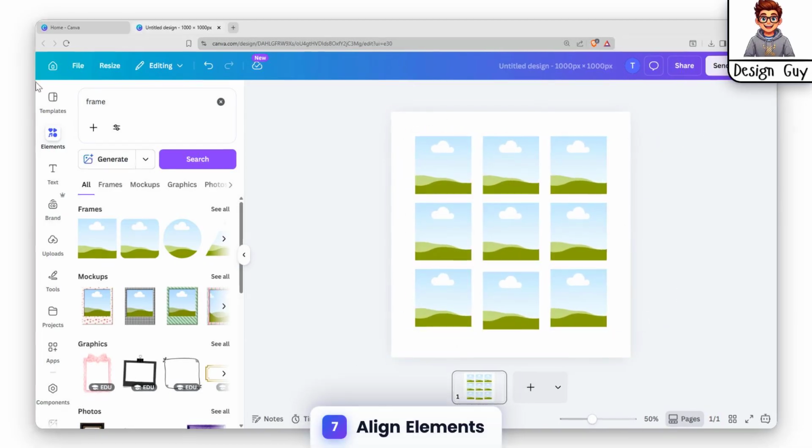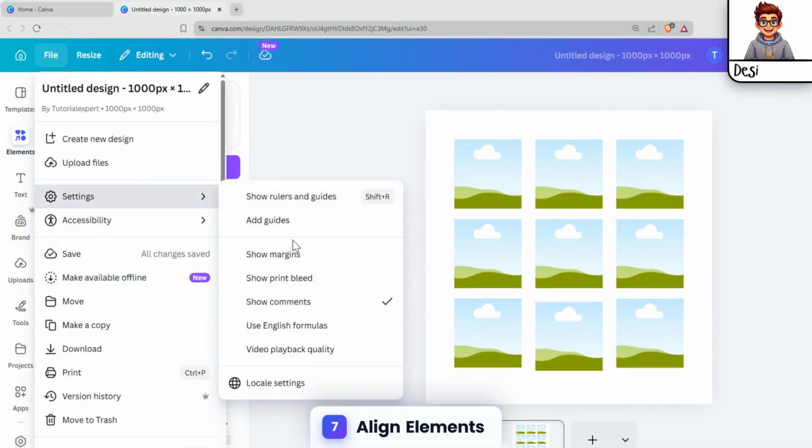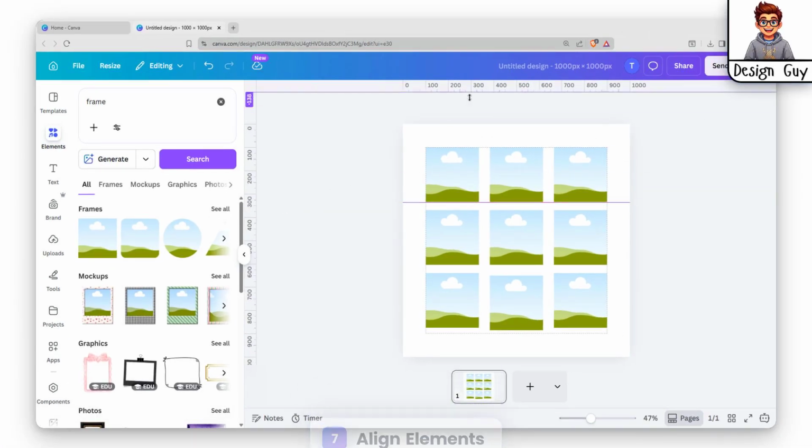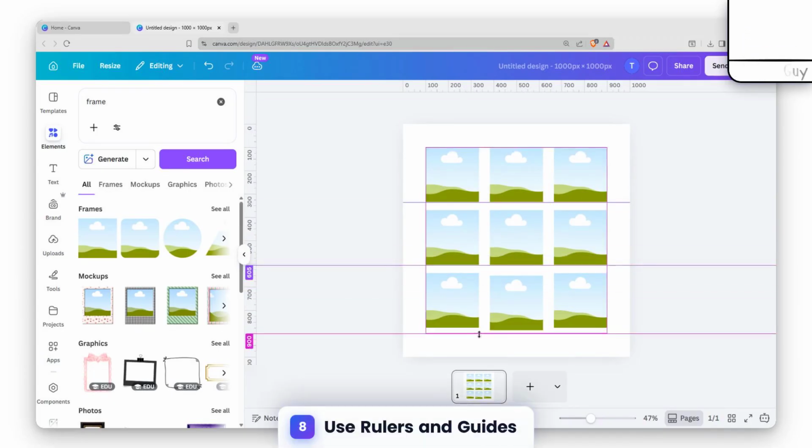Open the box, then go to File and click Settings. Select Show Margin, Add Guides, or Show Ruler and Guides. Now, use the rulers for precise alignment. Drag here to align the elements together.